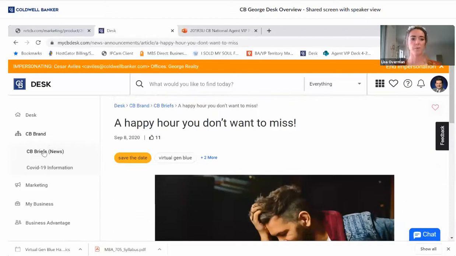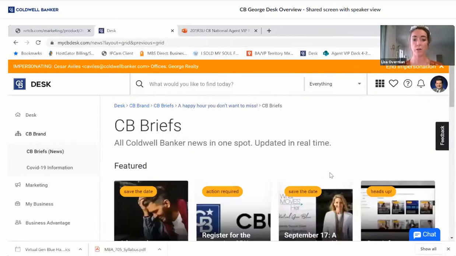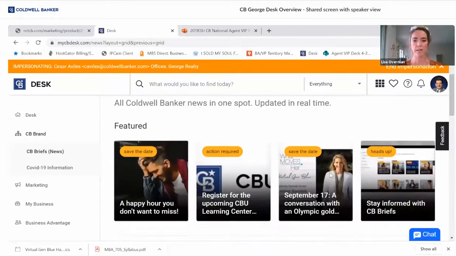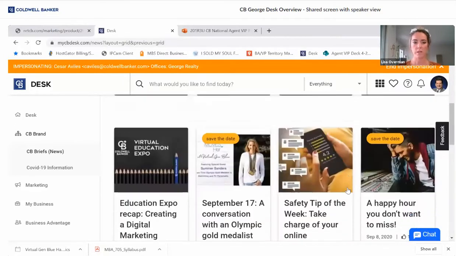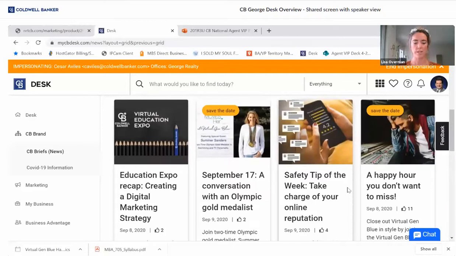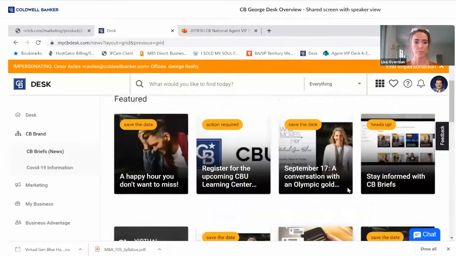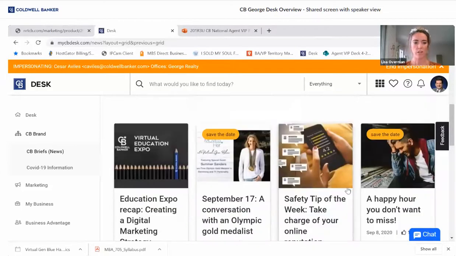I think the CB briefs and the CB brand section are great ads for Cbdesk. I apologize, it is so loud where I live. It was a little harder to navigate in CB Exchange to just find what the most relevant upcoming information was at Coldwell Banker. So now we have it all in one section.